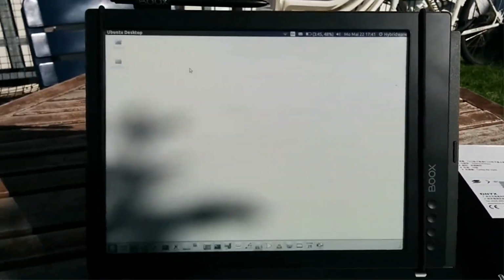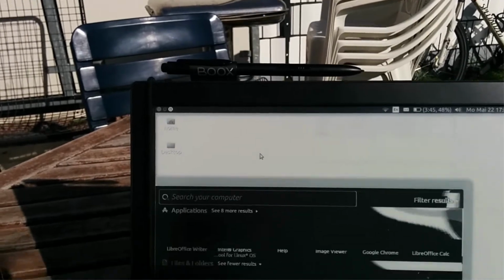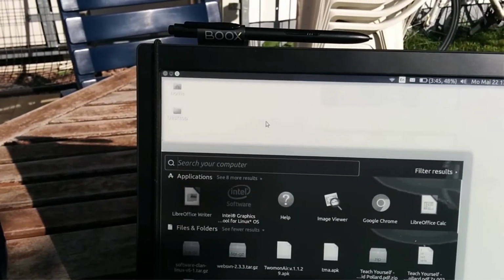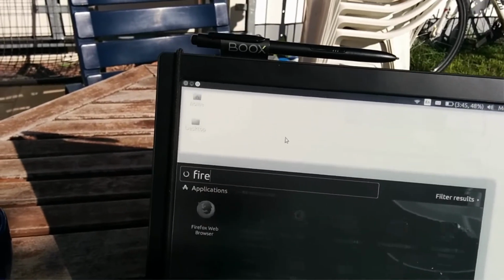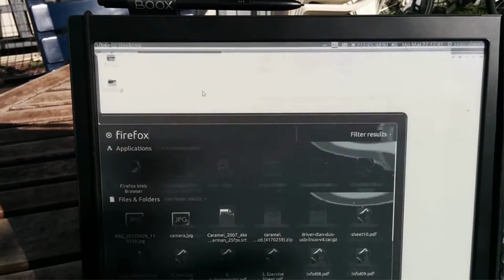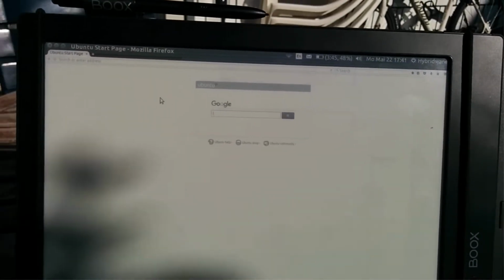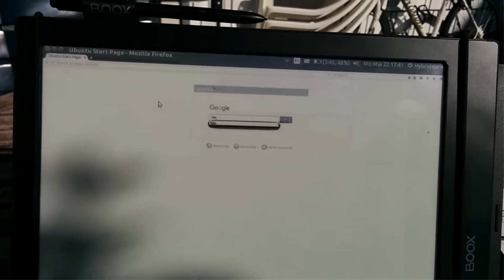So as usual, I will demonstrate to you internet surfing. So let's go to Firefox. You see, it's really, really fast. So let's check the BBC website.